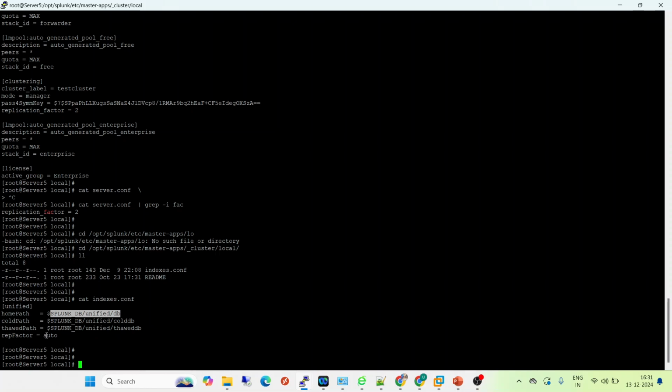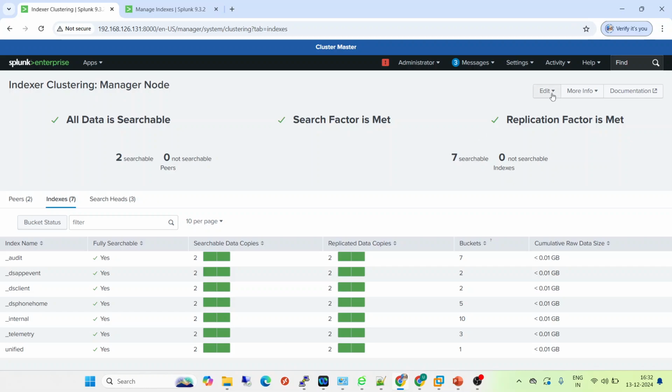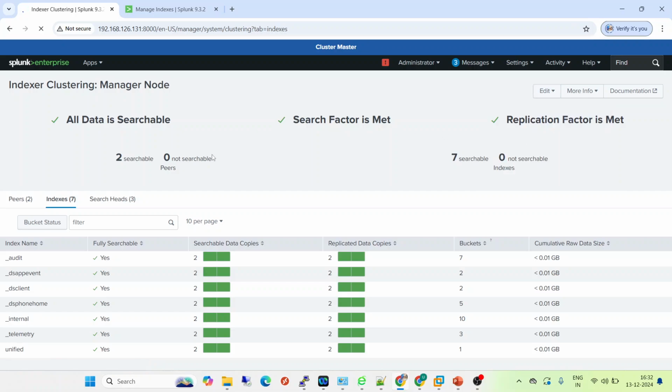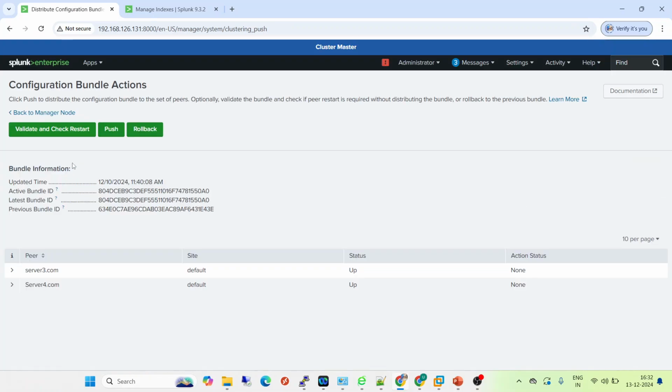I have set it to auto, so you can also set it to auto. You can define the hot bucket size, and you can define the retention period. I will create a separate video on buckets and retention period. This is a basic configuration, you can define it here. Then you can either apply the bundle from the cluster master, or you can apply it from here. You can click on Edit and Configuration Bundle Actions. If you had made any changes, you will see here that the last bundle update was on the 10th of December, but right now there are no changes.